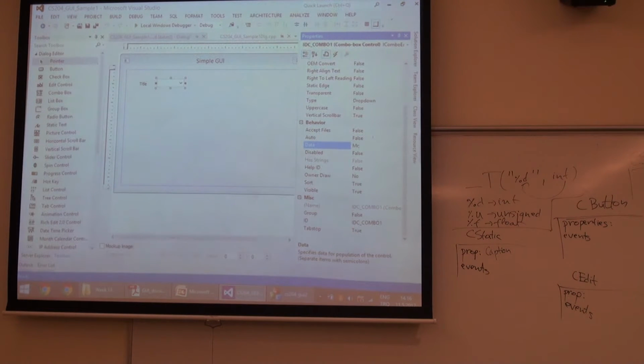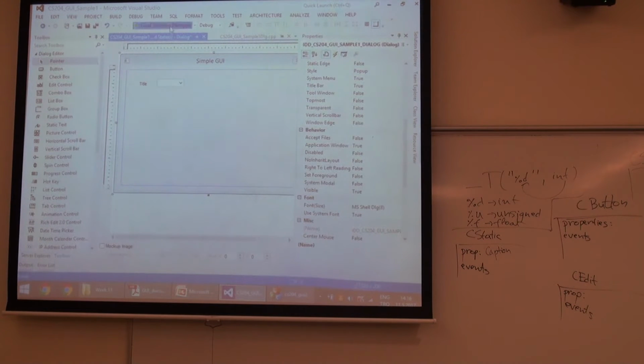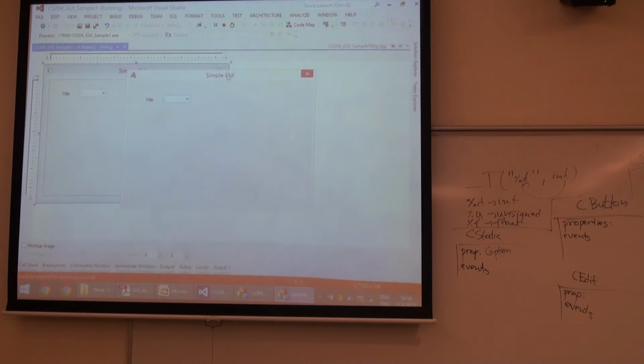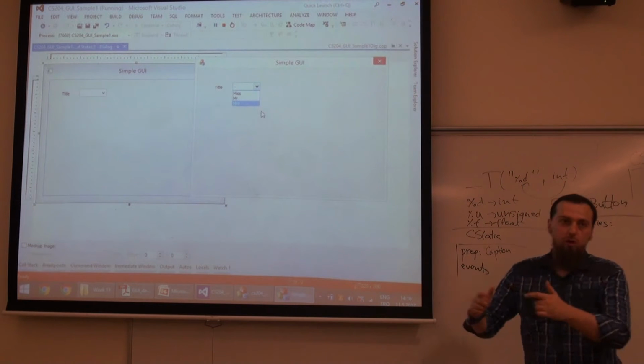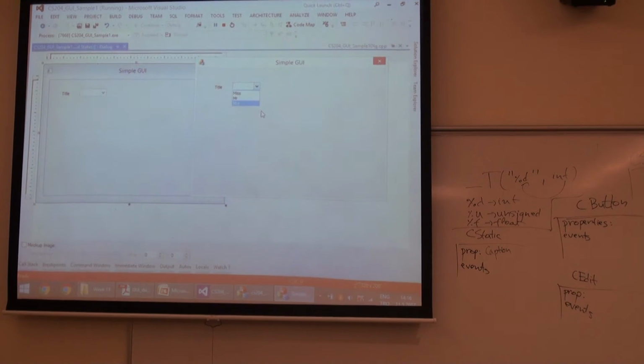This is for the first line. Second line, I have Mrs., semicolon, then I add Miss. And this is it. When I run the program, I have them. When I want to select them, you see they are not in the order I want. I want Mr., Miss, and so on. Why is it the case? Because they are sorted.